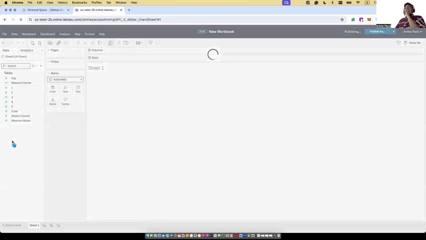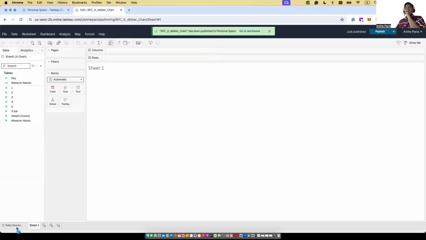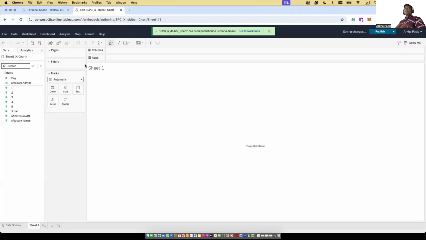Okay, now that it's imported, I already uploaded it to Tableau online. When I go back to my data source, I should be able to see all of this. I have my days of data collection, the sets of samples that I got, and the measurements. And I got the mean, the X bar, the average per day. I did that before importing it to Tableau. Okay, we'll go to our worksheet.